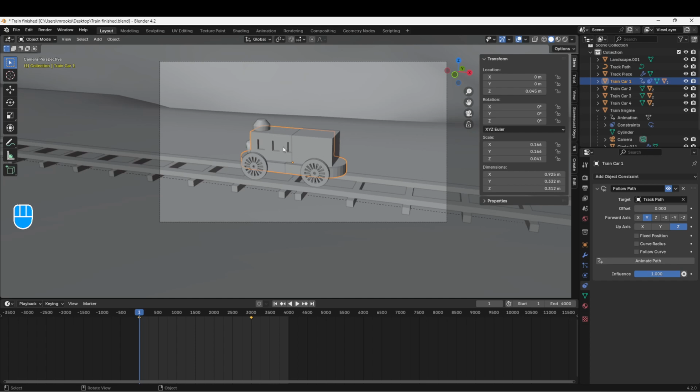Next, we're going to fix it so this other car is behind that. But let's start by changing our forward axis. I think I used -X. Let me see. Yes. So mine was -X. If yours was X or Y or something else, you'll need to use the same thing. We're going to use fixed position. We're going to use follow curve.